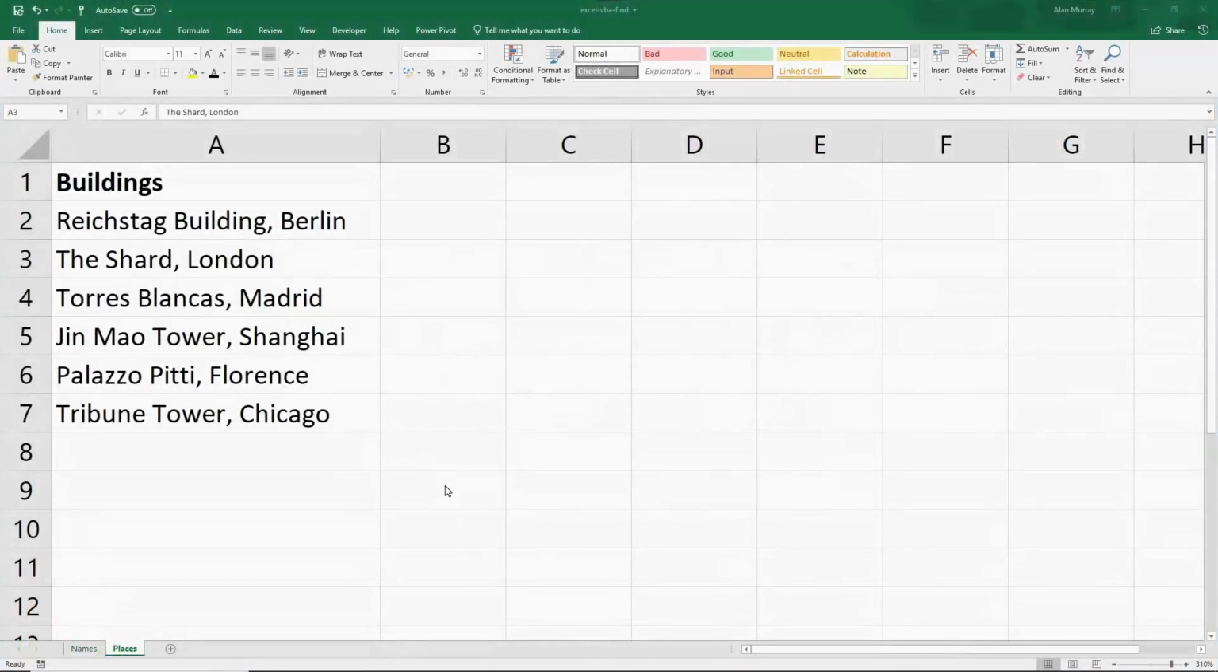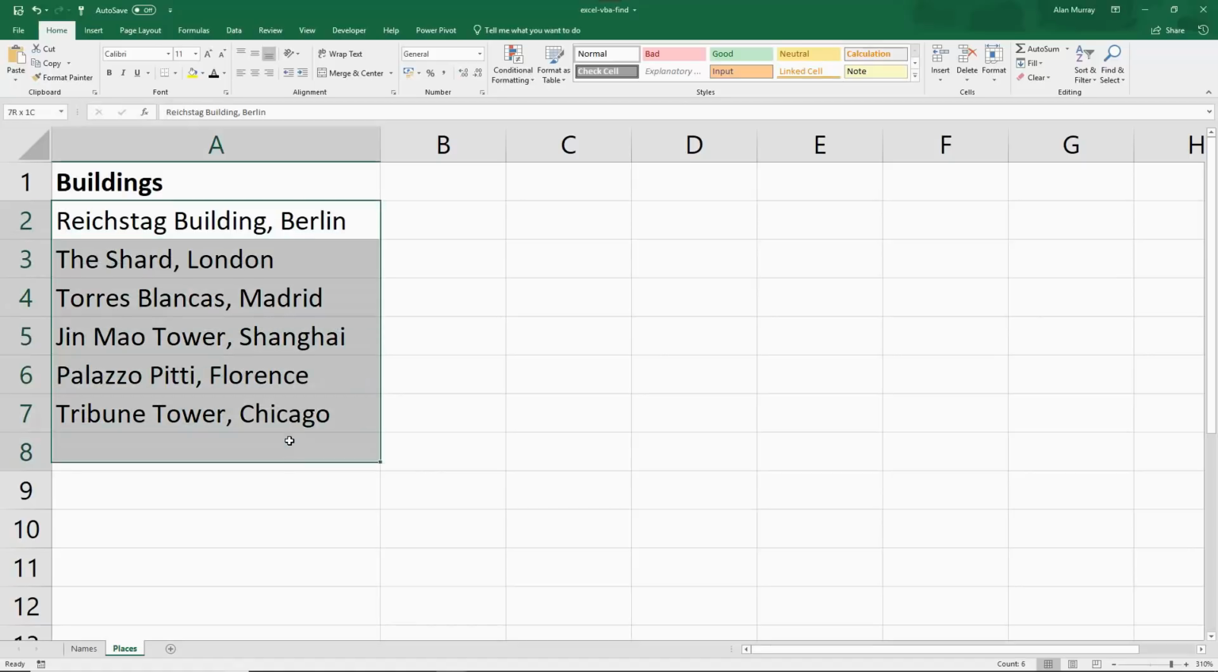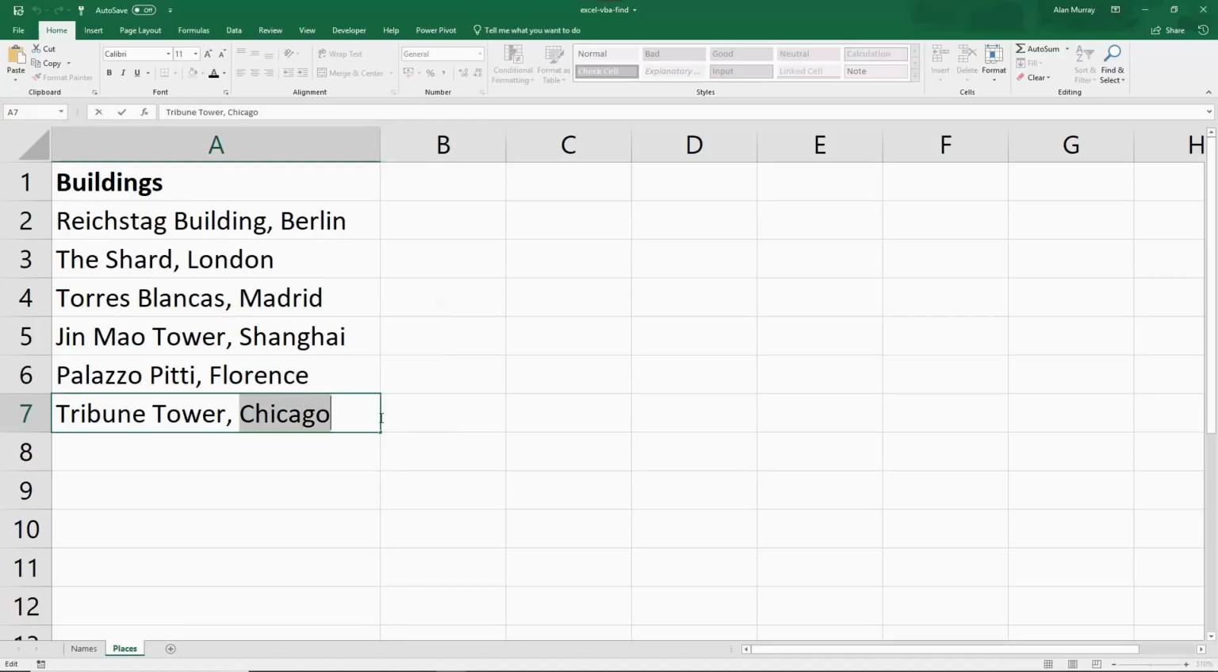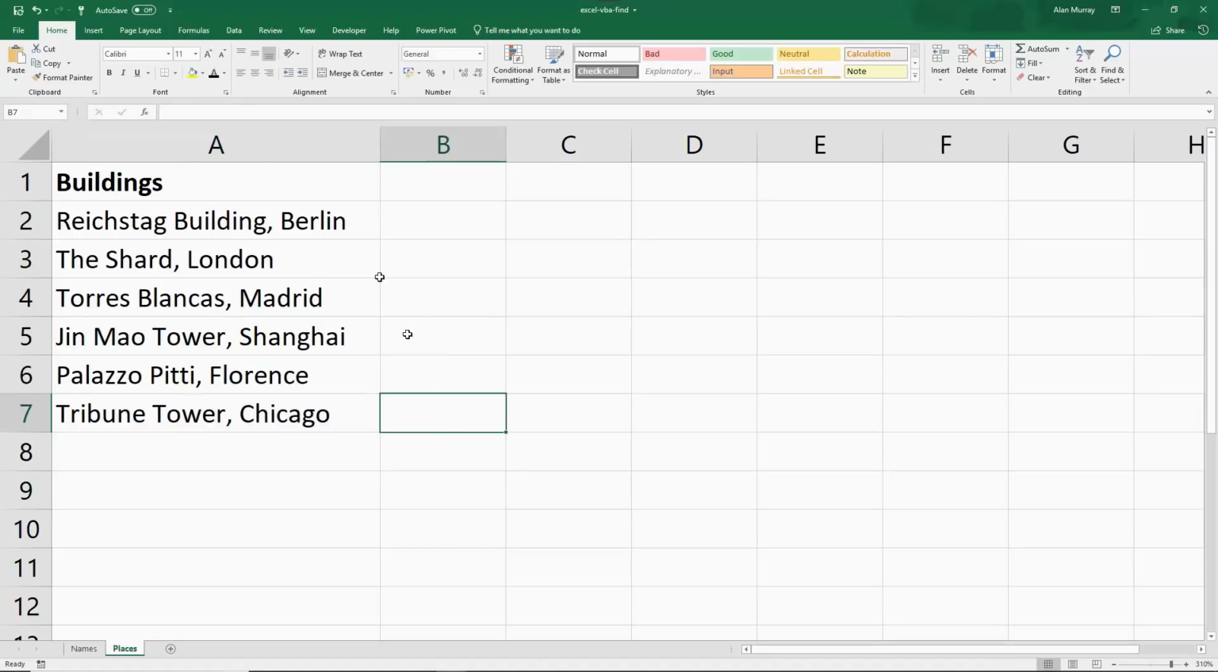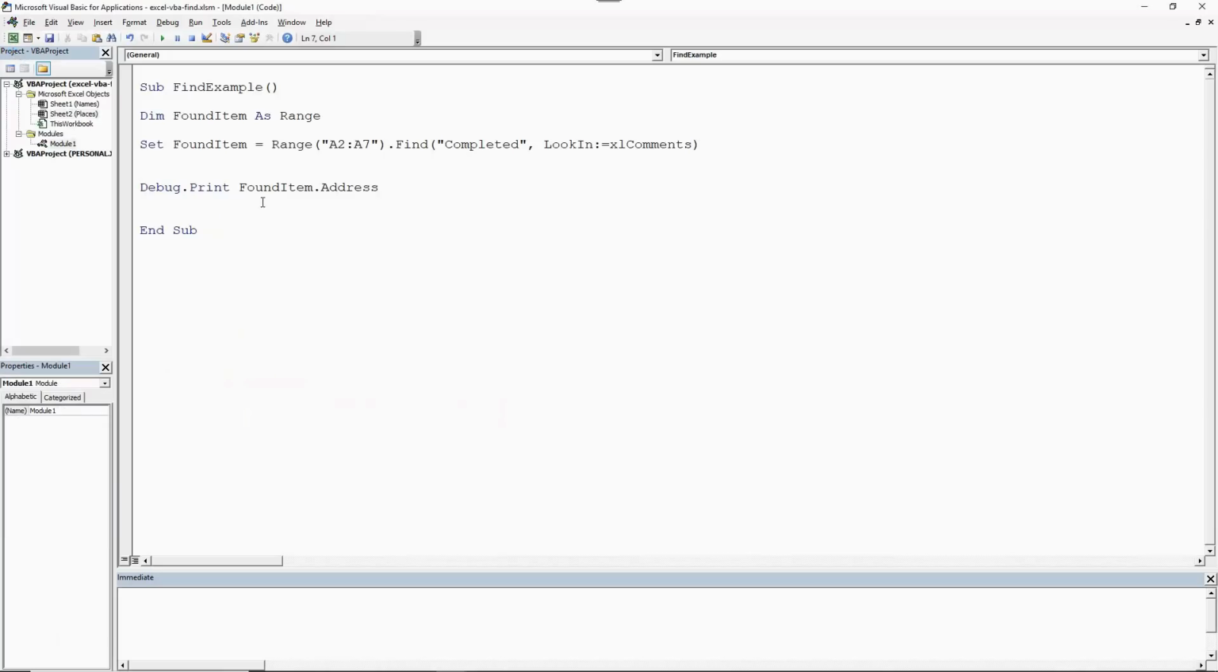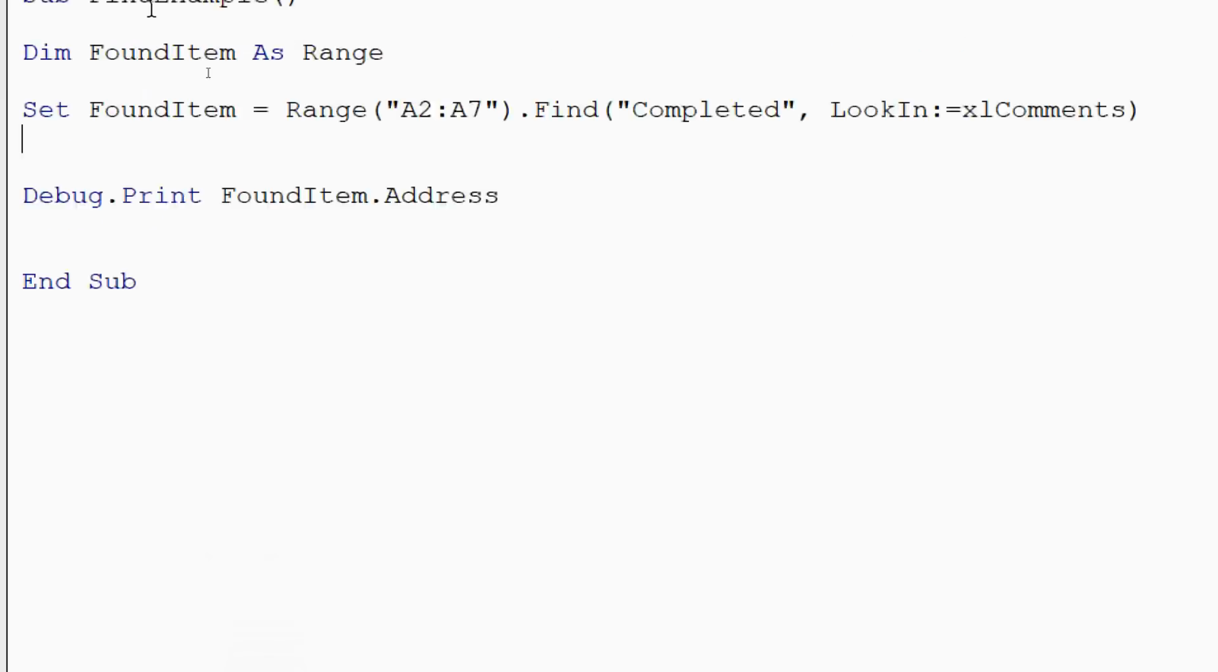Another really useful option when working with the find function is the ability to check only part of a cell, so to perform a partial match. In this demonstration, I have a list of famous buildings, and maybe I want to look for the word Chicago. Now that only forms part of the cell, but we can do that. So in the Visual Basic Editor, I have the code from before, and my immediate window at the bottom is empty. And Chicago's in cell A7, so that's what we're ultimately looking for.